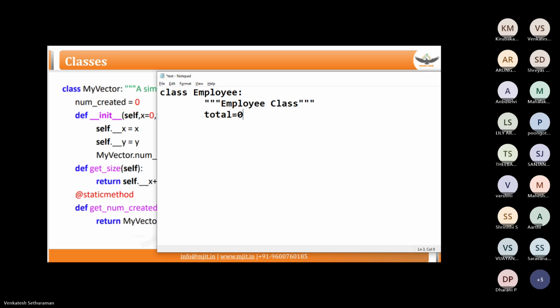Now I have to create a constructor for the class. What is a constructor? Anybody know what a constructor is? Why do we need the constructor? So def is the function keyword, def __init__, underscore underscore init underscore underscore.